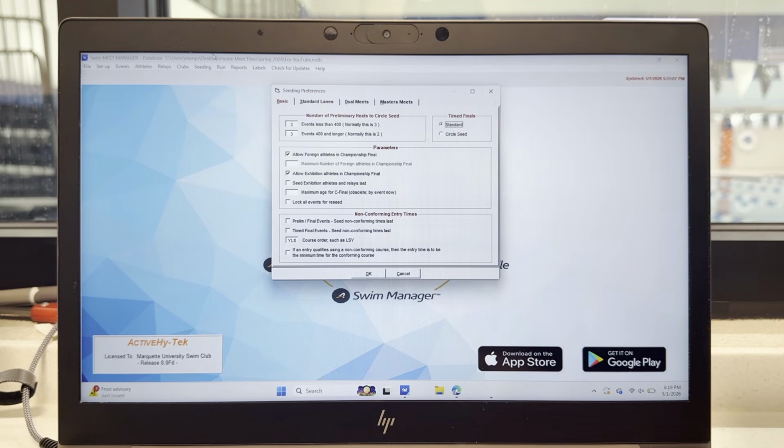You would go into your seeding. We'll make sure this is set to standard here. Then you go into seeding, select events manually, 1 through 10, and then you seed those events. So 1 through 10 will be seeded and ready to swim, 11 through 20 will not be. You'll come back to the screen, seeding preferences, switch it to circle seed, and then reseed 11 through 20. That's how it's going to work.